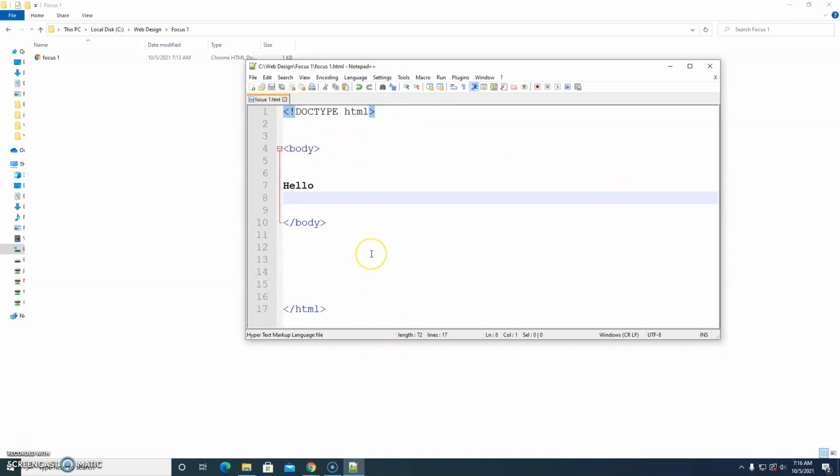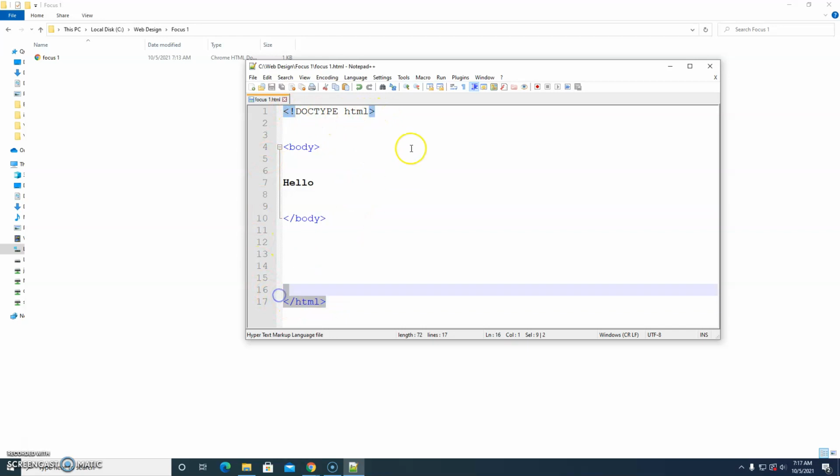Okay, so let's just review what we're doing. We've got this HTML document which starts on line 1 and finishes on line 17. Inside the HTML document, we have a body section which starts on line 4, finishes on line 10. And inside the body, we have some content. This is a text element.